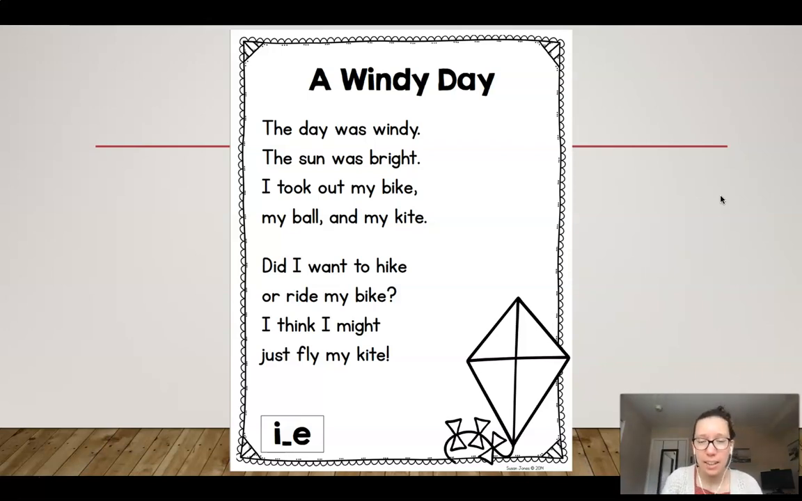A windy day. The day was windy. The sun was bright. I took out my bike, my ball, and my kite. Did I want to hike or ride my bike? I think I might just fly my kite.